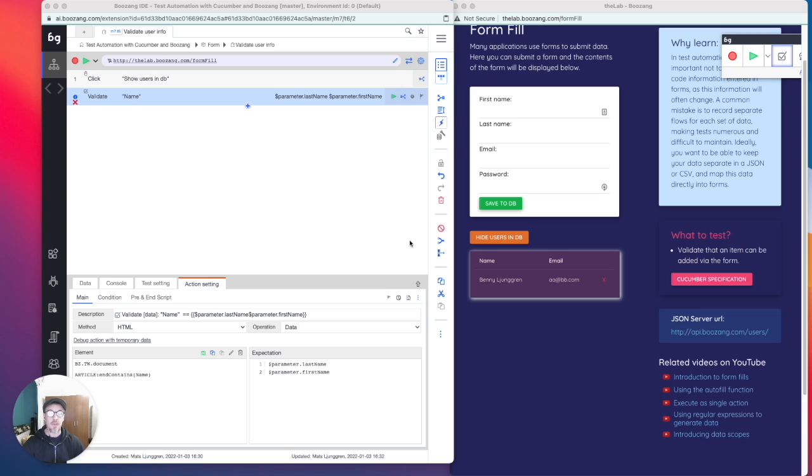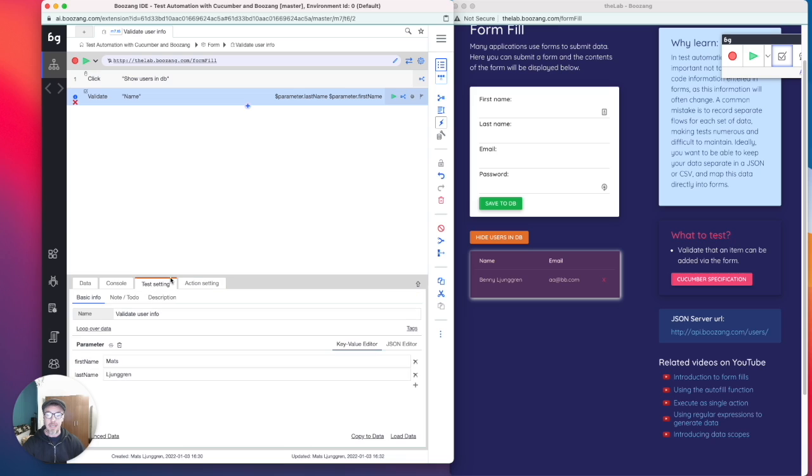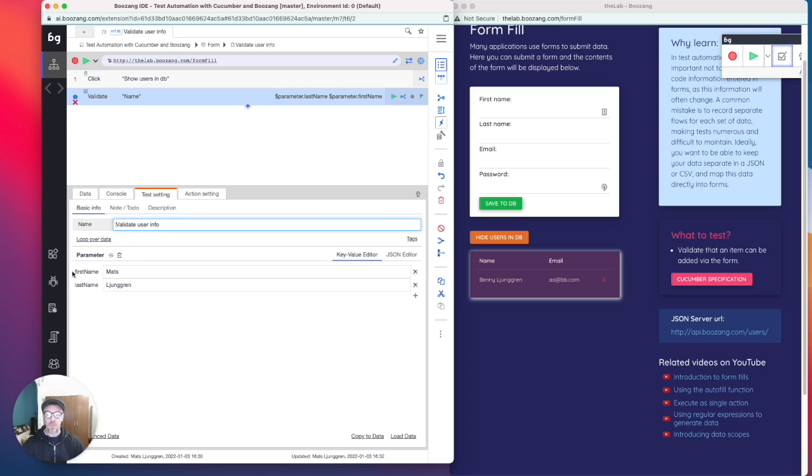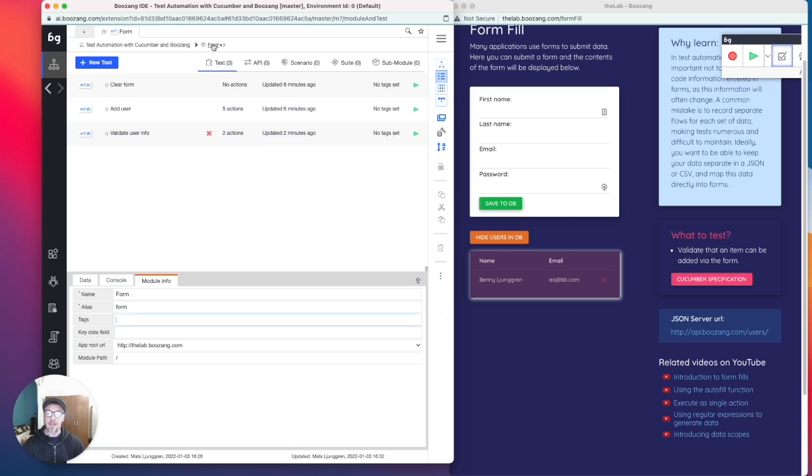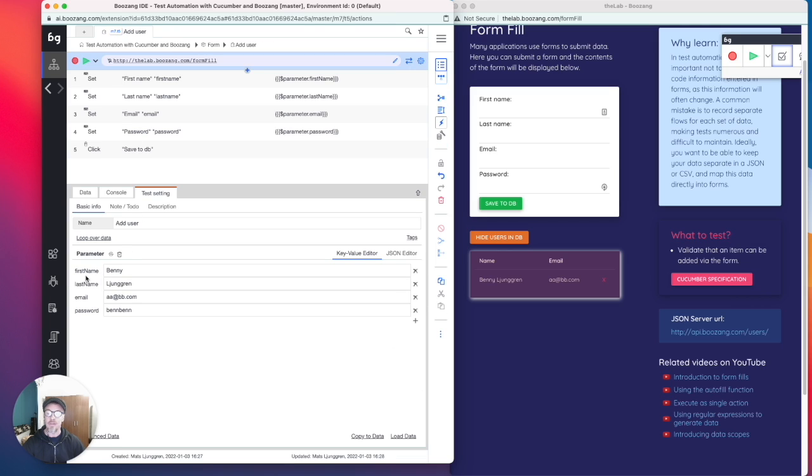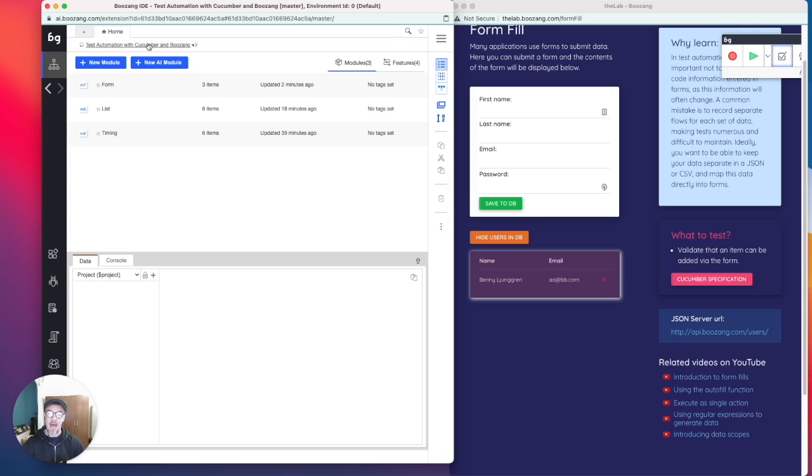Now we need to tie this all together. Remember, now we have hard-coded data here. I'm using first name Mats, last name Ljunggren. But what this is actually is the test default data, because here, of course, in the form, this add user also has some default data that is different. So what's very important is that you let the cucumber test pass the data from upstream to downstream.